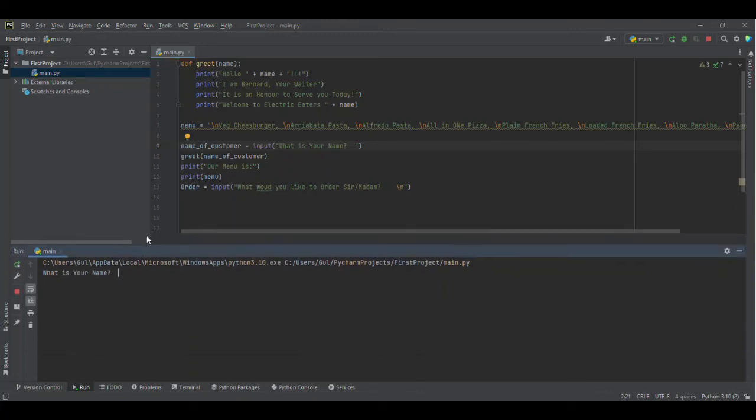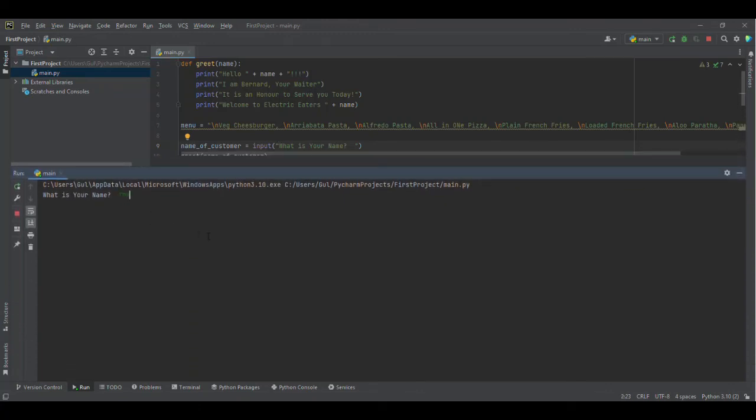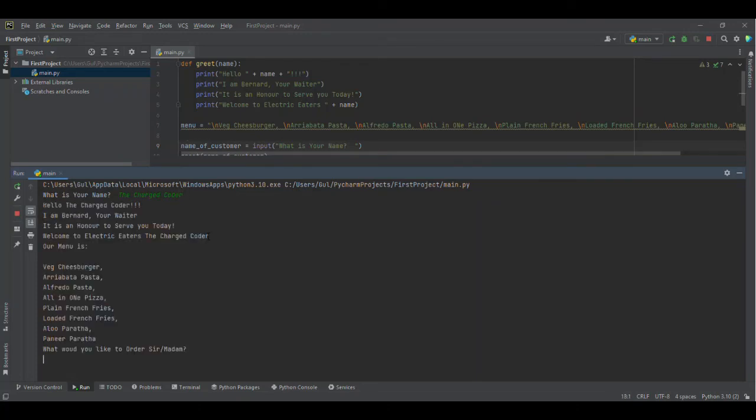Shift F10. What's your name? My name is the Charge Coder. And then, hello the Charge Coder. I am Bernard, your waiter. It's an honor to serve you today. Welcome to Electric Eaters, the Charge Coder.